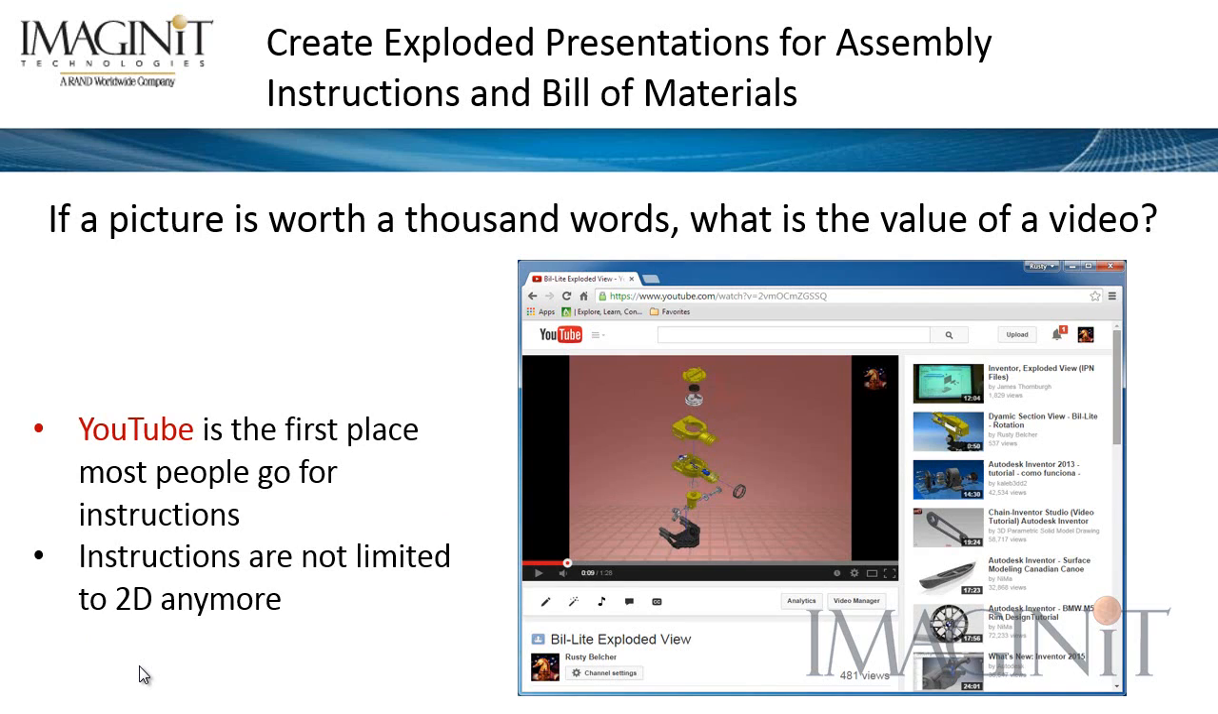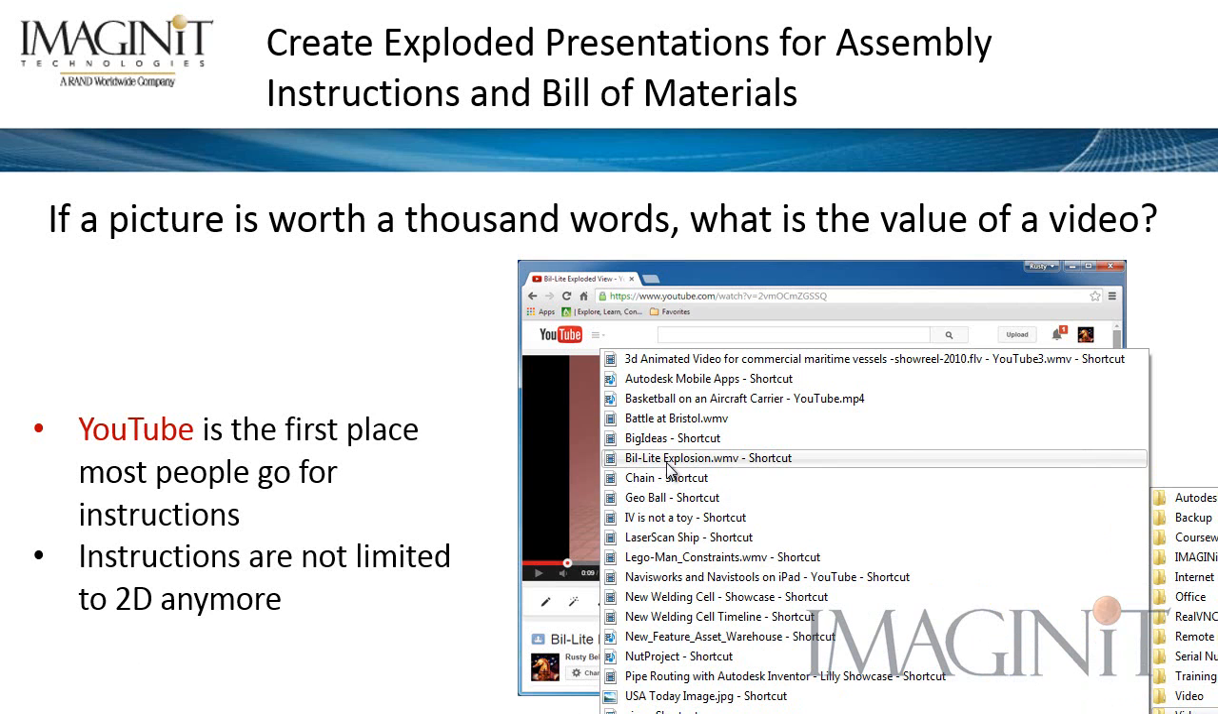I think we've all heard this expression that a picture is worth 1,000 words. Well, I have a question for you. If a picture is worth 1,000 words, then what is a video worth? I'm going to go ahead and open up a video for you here.